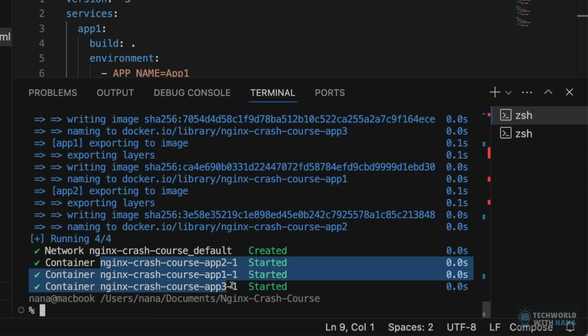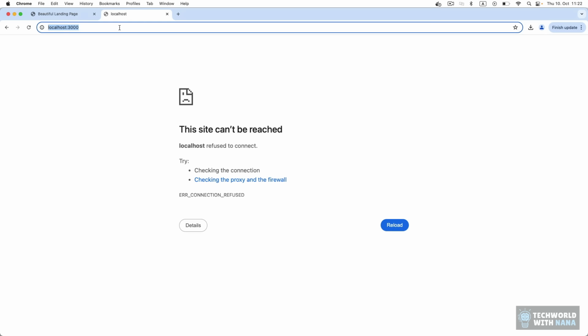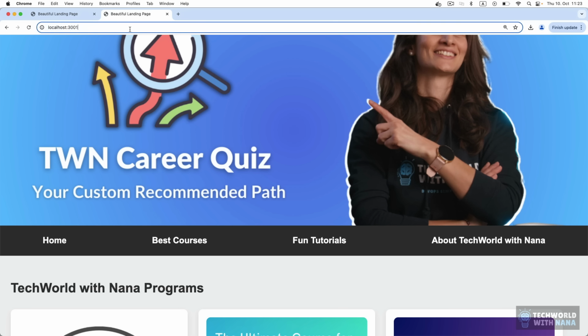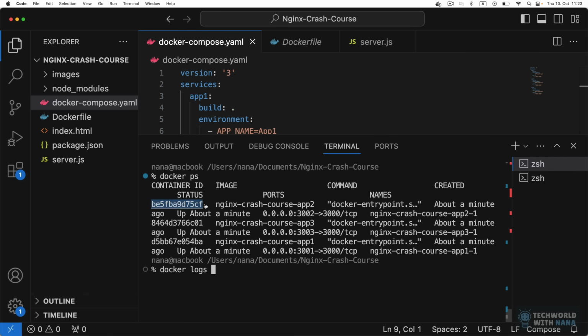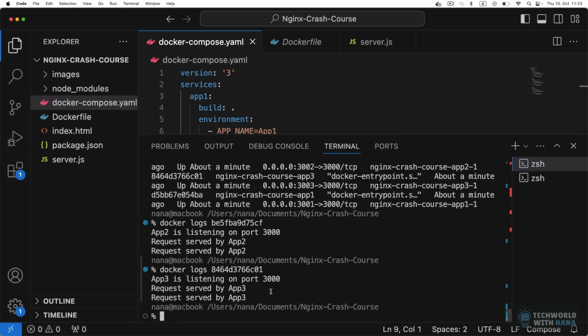And then it started 3 containers in the background, which means if we do docker ps, we should have 3 containers all running the same application, but on 3 different ports, which means those 3 ports, 3001, 2, and 3. Obviously nothing is running on 3000, but if we check 3001, there is our replica number 1, this is replica number 2, and then we have replica number 3 as well. And we can check the logs. And this is application 2. And we see request served by app2. Same with the other ones. This is number 3 and so on.